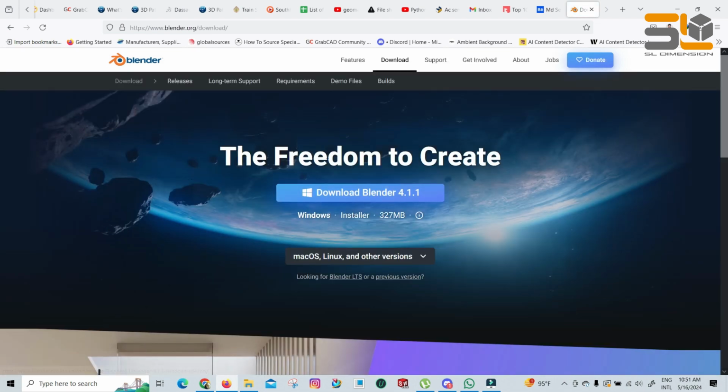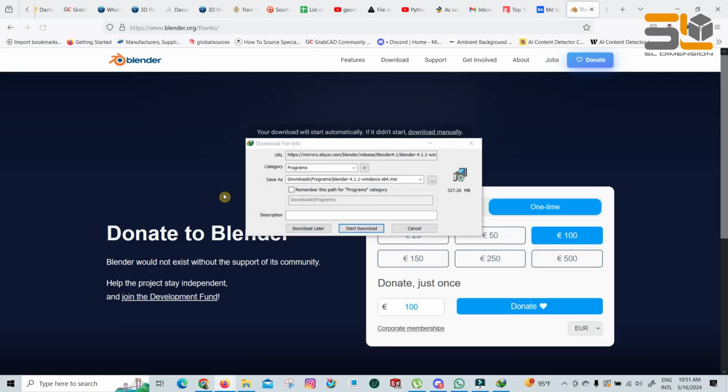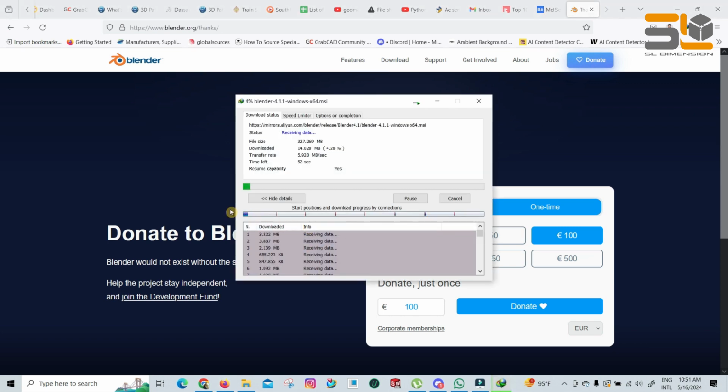The best part? Blender is absolutely free to use, so you can start creating without breaking the bank. Click on the download link for your operating system, and the download should start automatically. Blender is a relatively small file size, so it shouldn't take too long to download, even on slower internet connections.